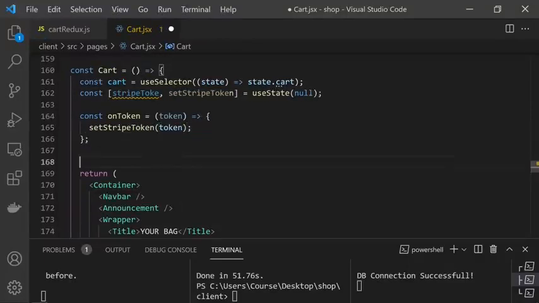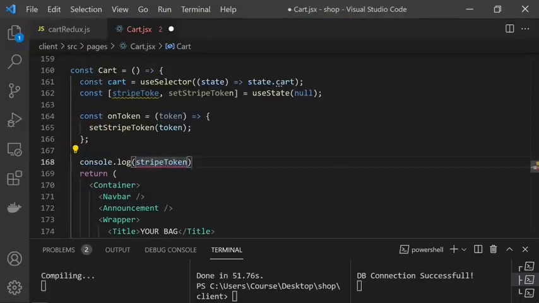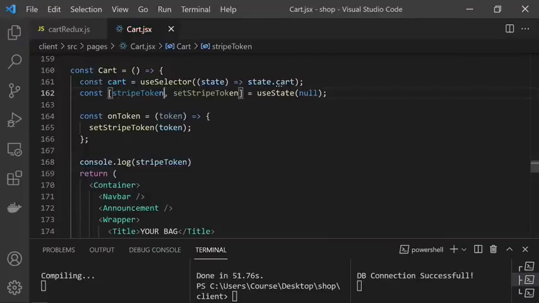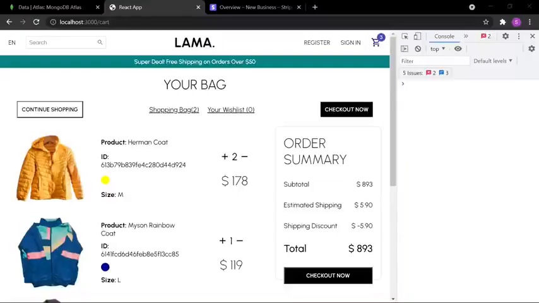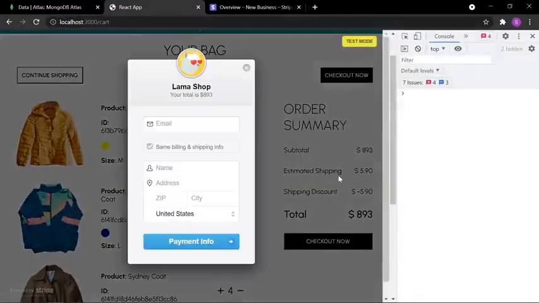Okay, let's see what we have. Console log. Oops, token. Okay, so let's check. I'm clicking this button, and as you can see, it displays this beautiful component.